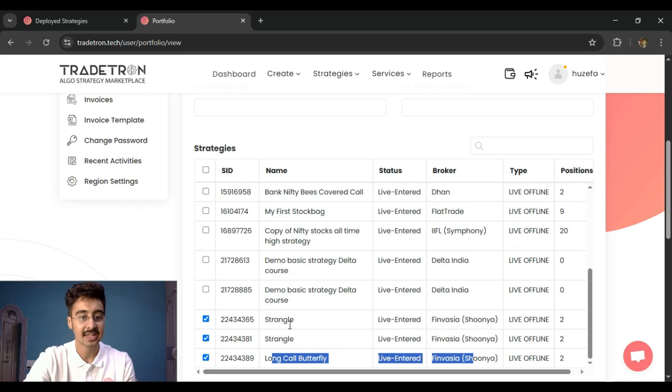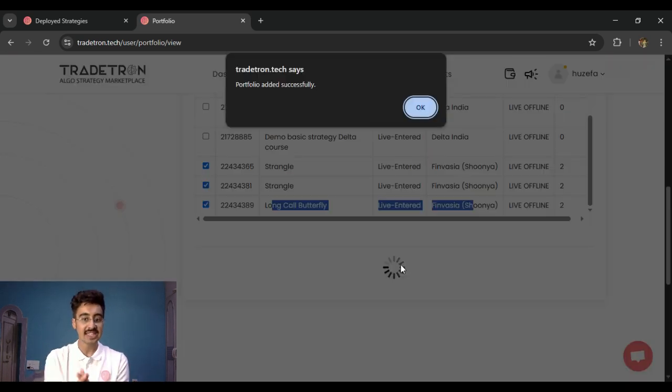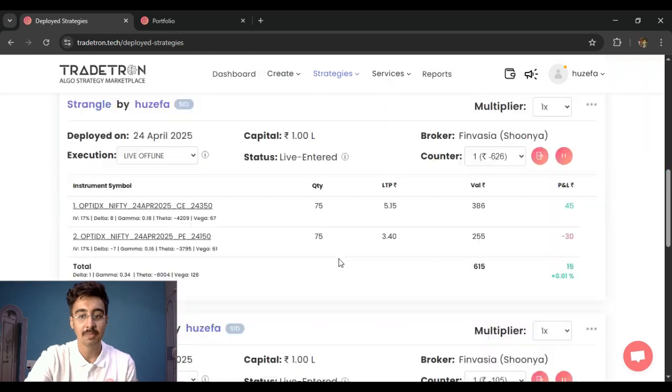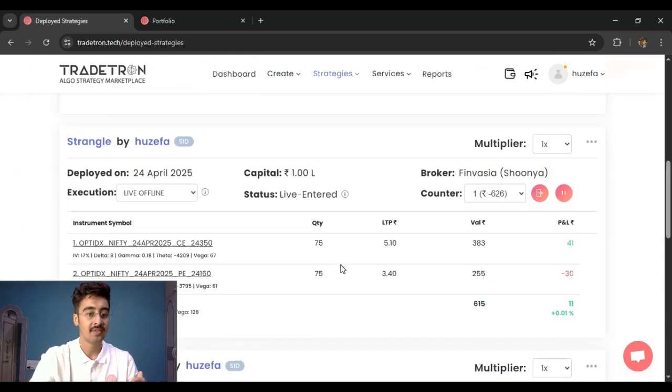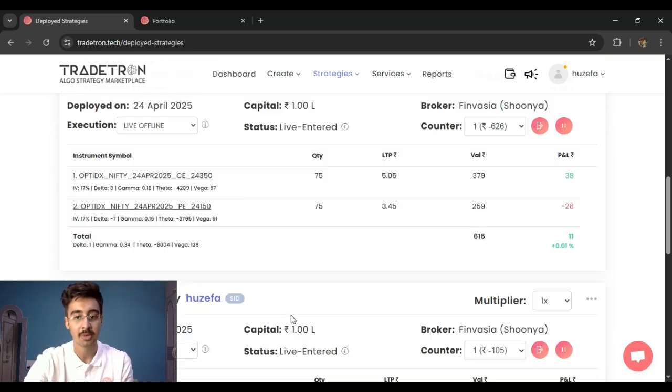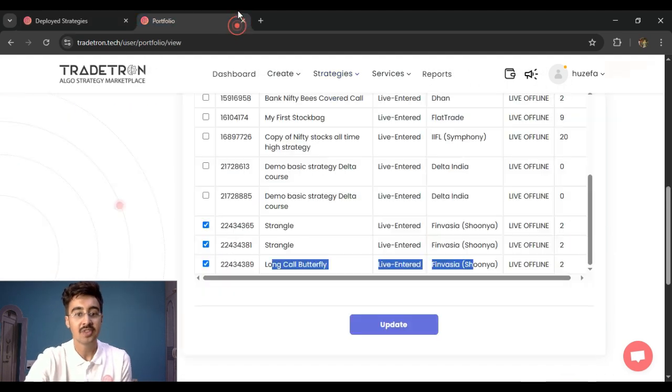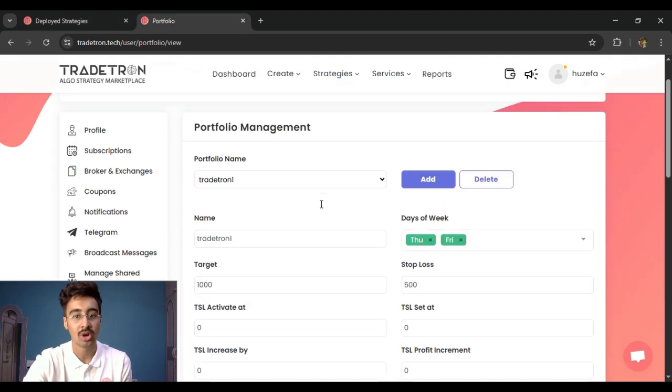So once I select them, I can basically trigger a save from here, and when I save, this is basically going to tell me that my portfolio has been added successfully. Now what will happen is that all these three deployments, whenever I have a combined target of 1000 rupees on all these three deployments, or when I have a combined stop loss of, let's say, 500 rupees on these three deployments, it will basically exit from my portfolio out here.